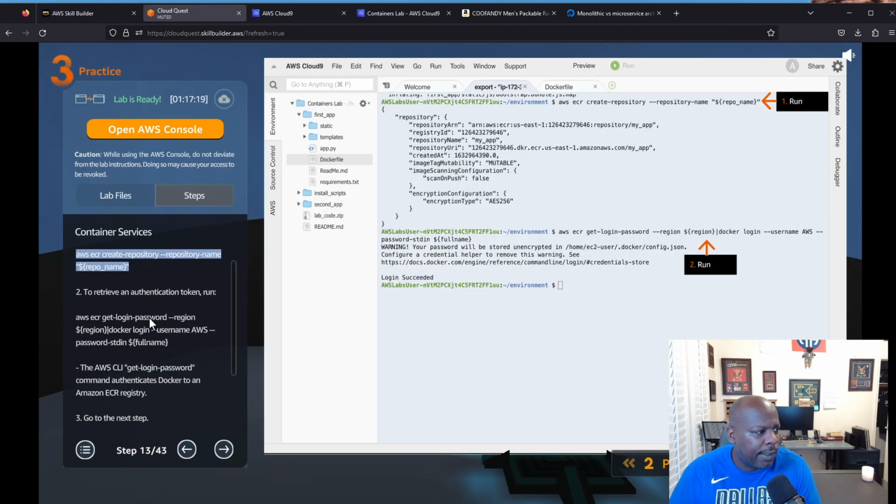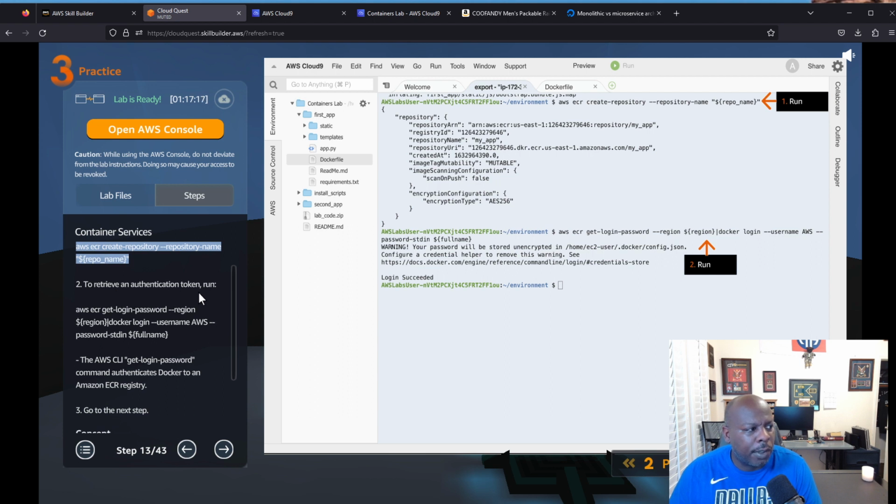All right, to receive an authentication token, run the following command. So the following command is aws ecr get-login-password --region, right? Now, this is a disclaimer. Whenever you log into these repositories, whether it be Docker or whatever, you're going to have to get some credentials to be able to do that. So that's what we're doing right now. All right, just so you know.